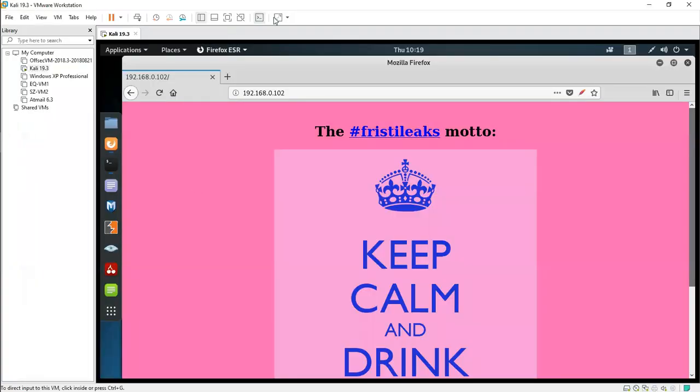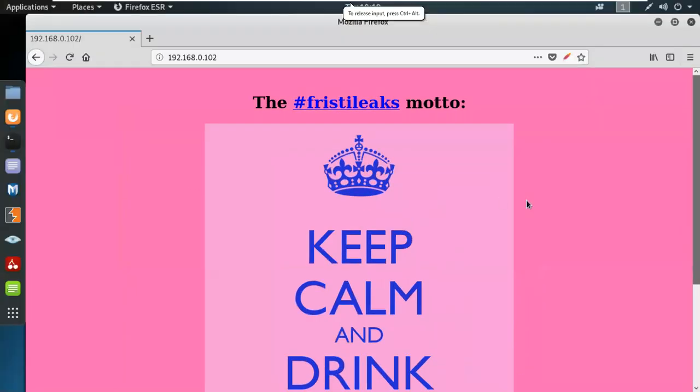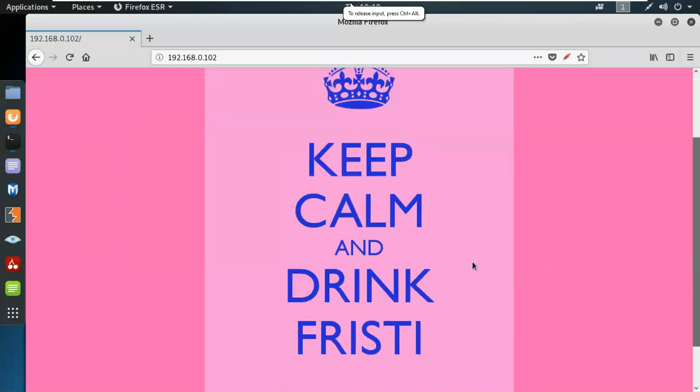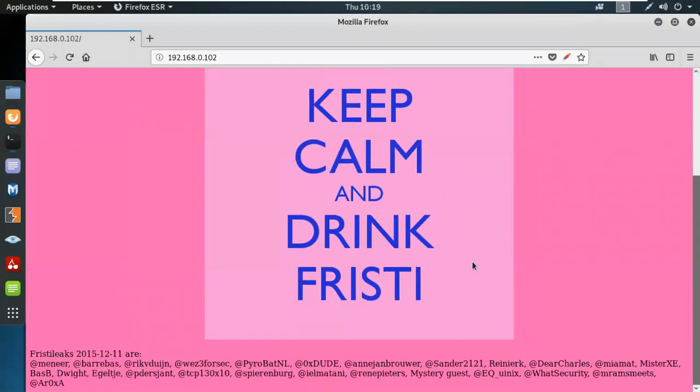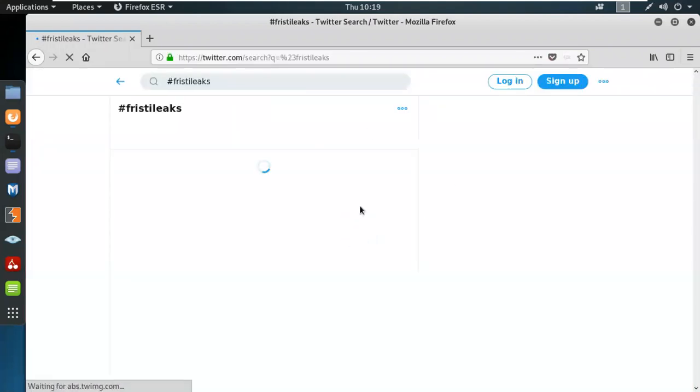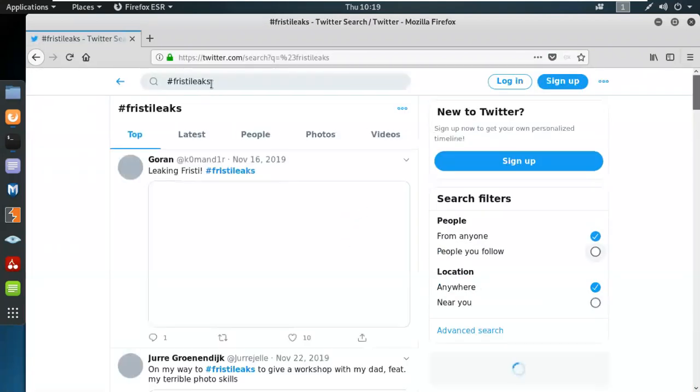Let's start the machine. Today we're going to start the machine called Fristi Leak. Keep calm and bring Fristi. Over here we can see some banners, which is Aracrox, and this machine was from 2015. If you see over here, we have a hash. When we click this one, it will redirect us to a Twitter account.